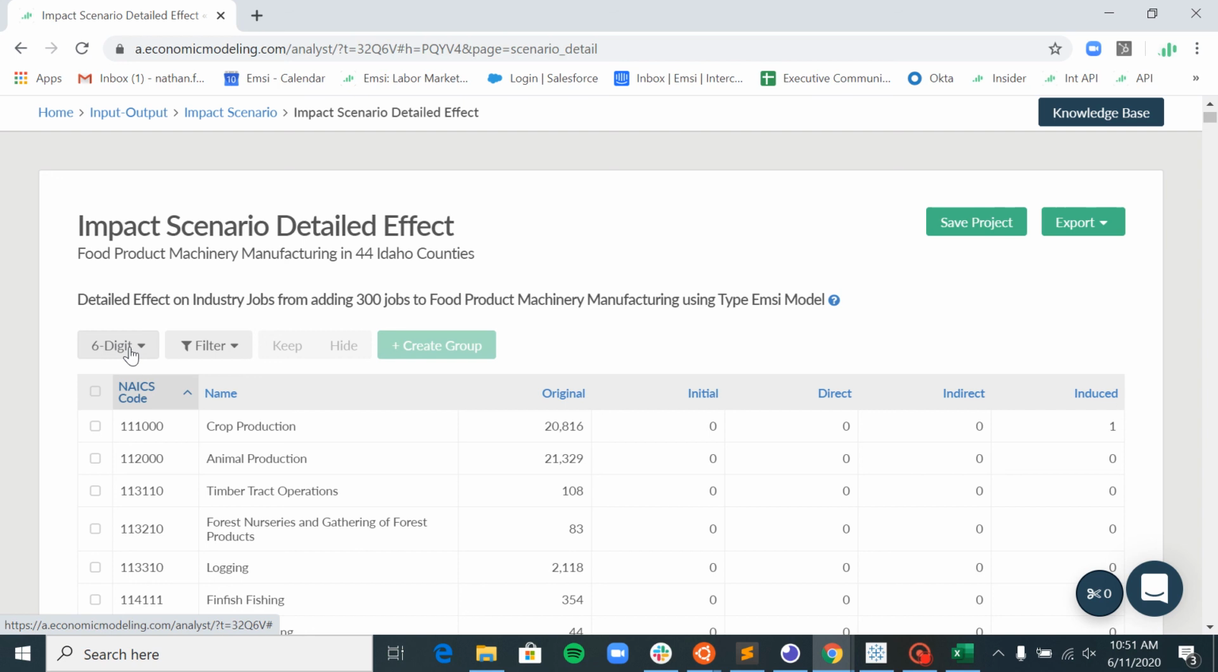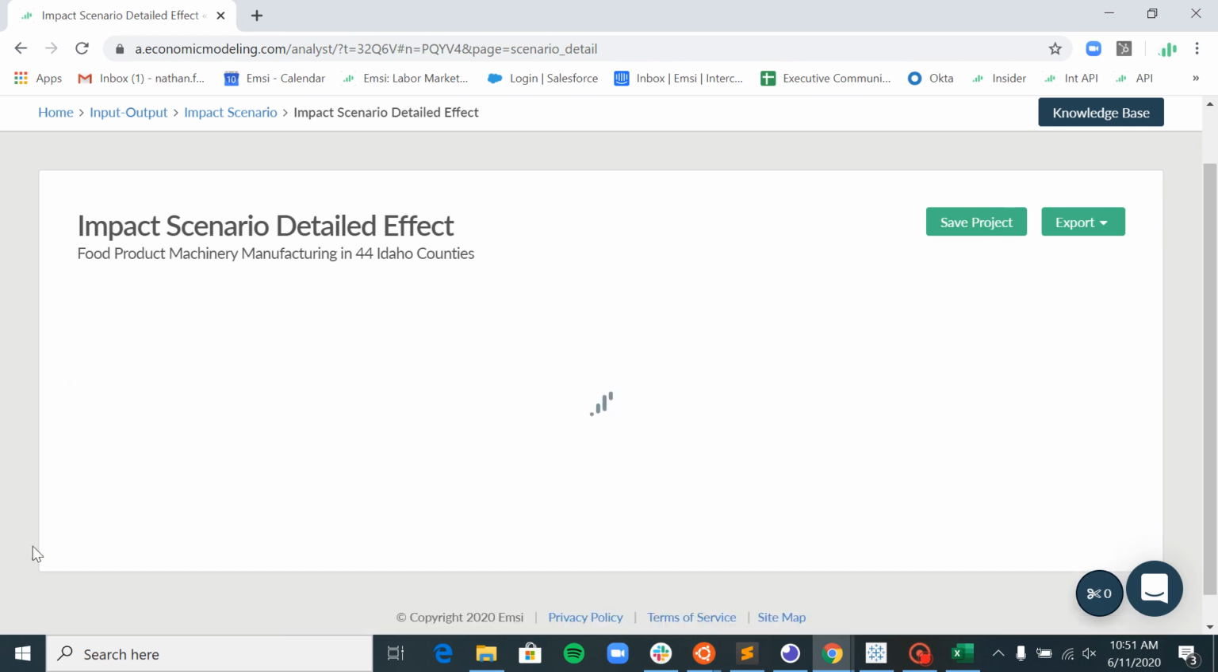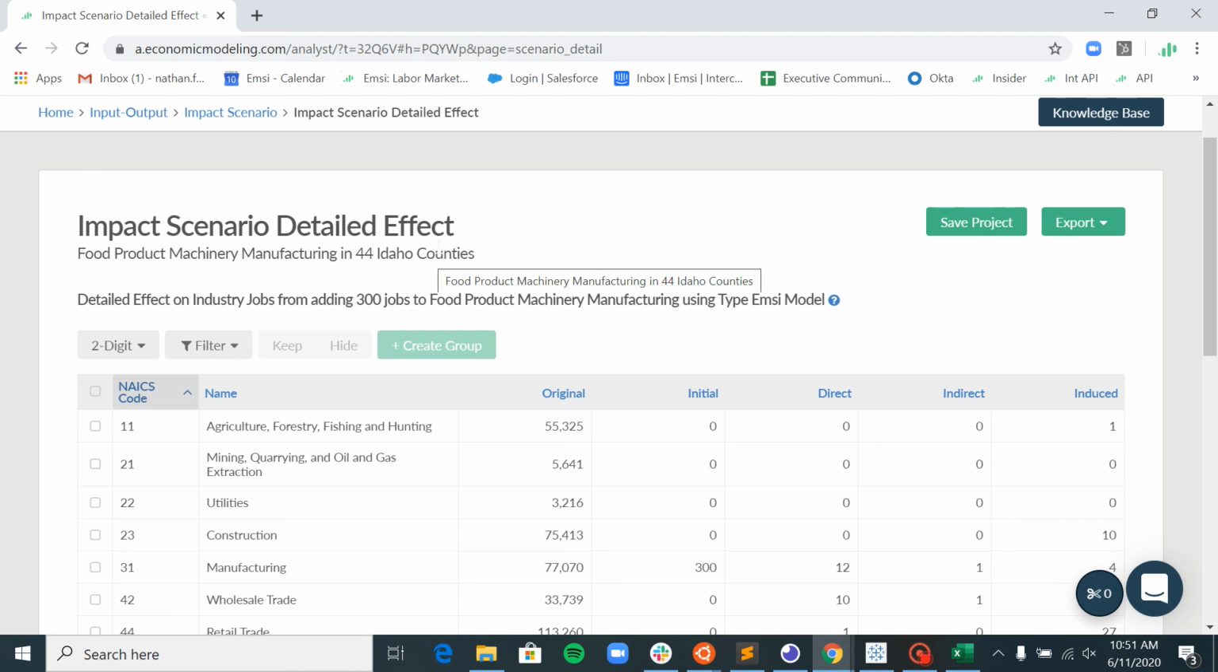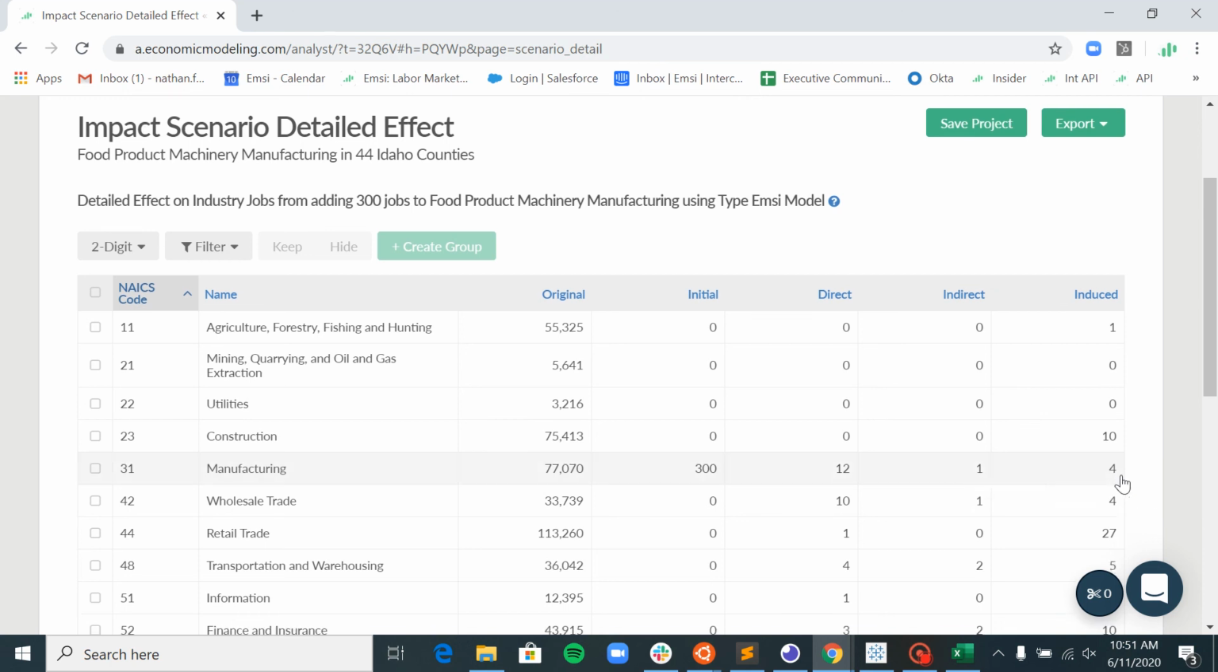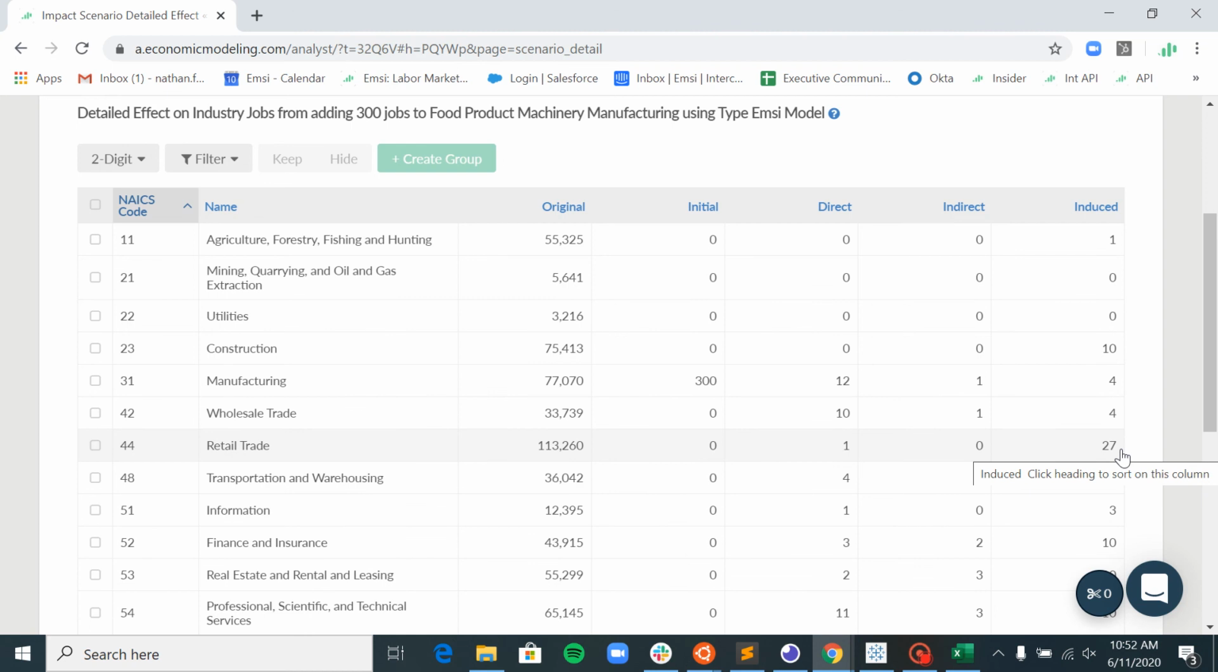We can also change the granularity of the industries that we're looking at. Currently, we're looking at 6 digits, so the most granular industry. But we can change this. Let's go to 2-digit for now. And we can see here, there's the initial 300 jobs that we added, but there was also 12 jobs added in manufacturing in their supply chain, one job added in their indirect supply chain, so further down in the supply chain, and 4 induced jobs. We can see retail added 27 jobs in induced jobs and 1 job in the direct supply chain. So we can actually see where the jobs are being created in the supply chain here.